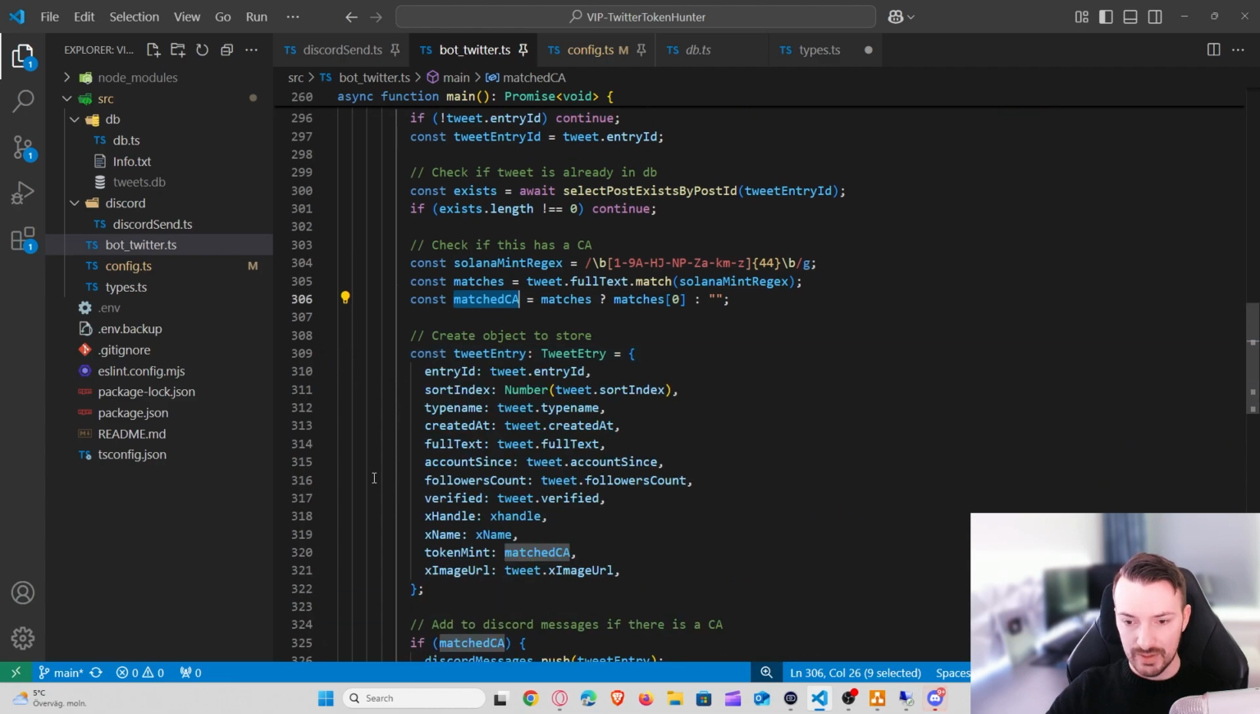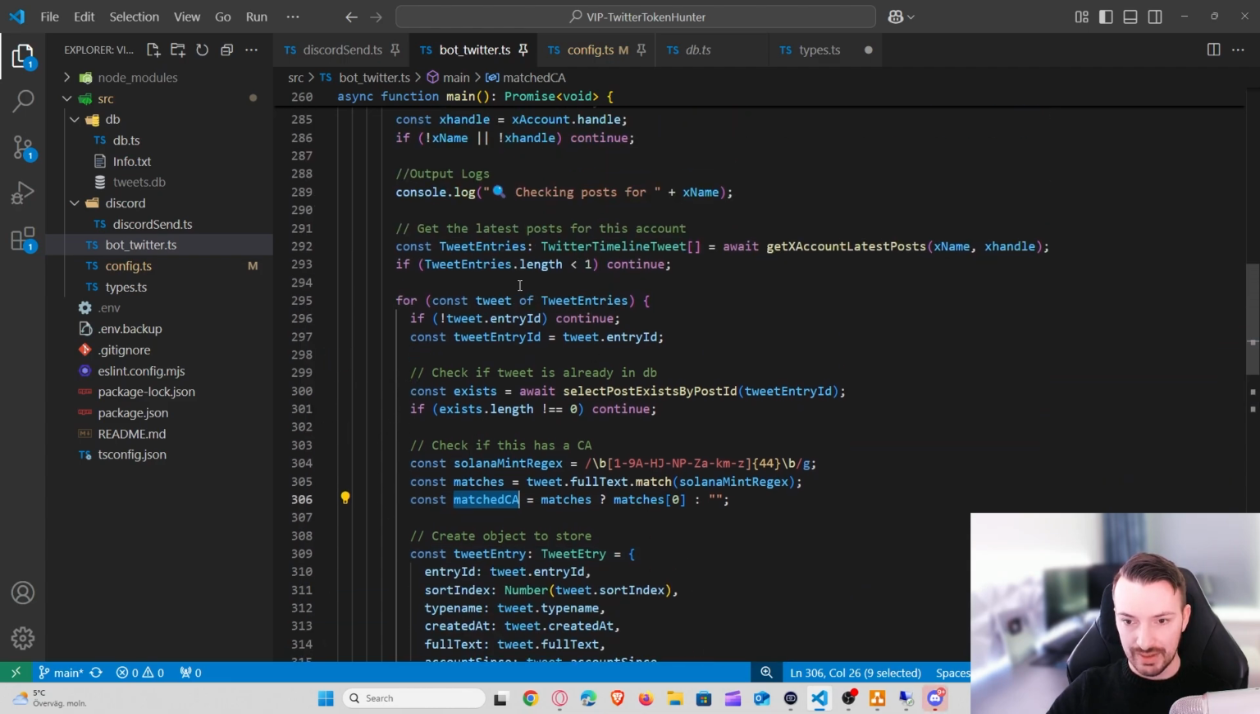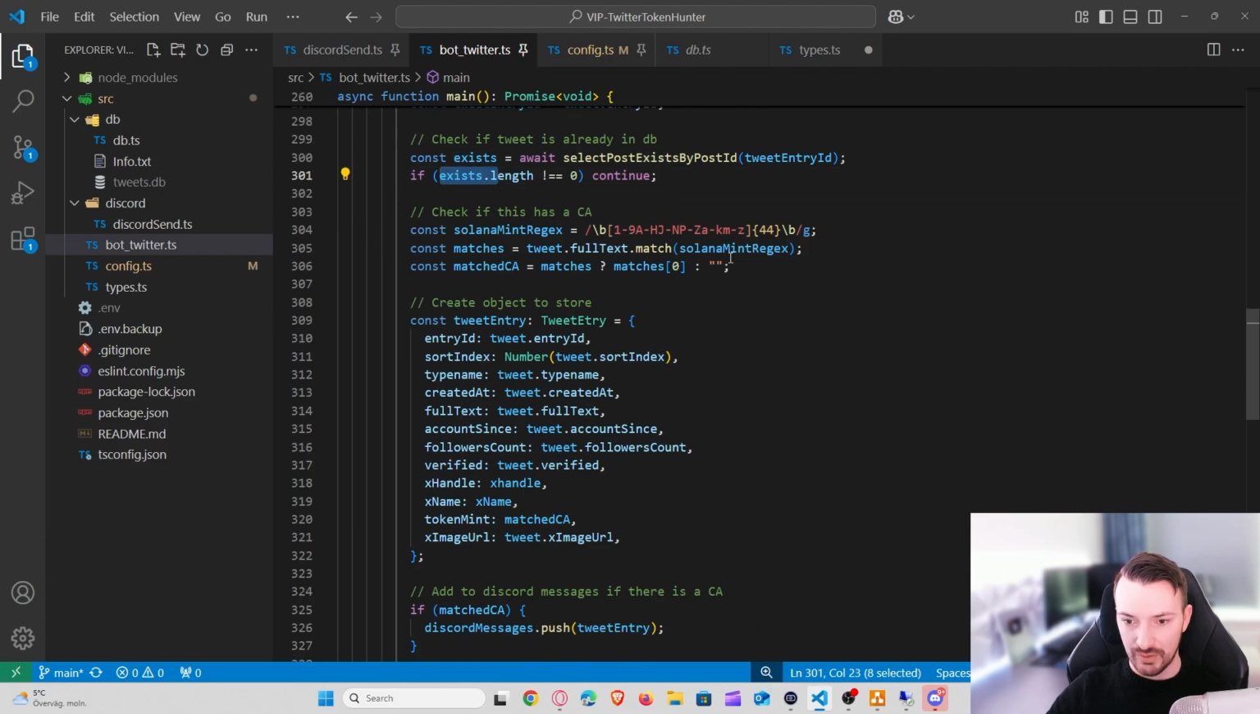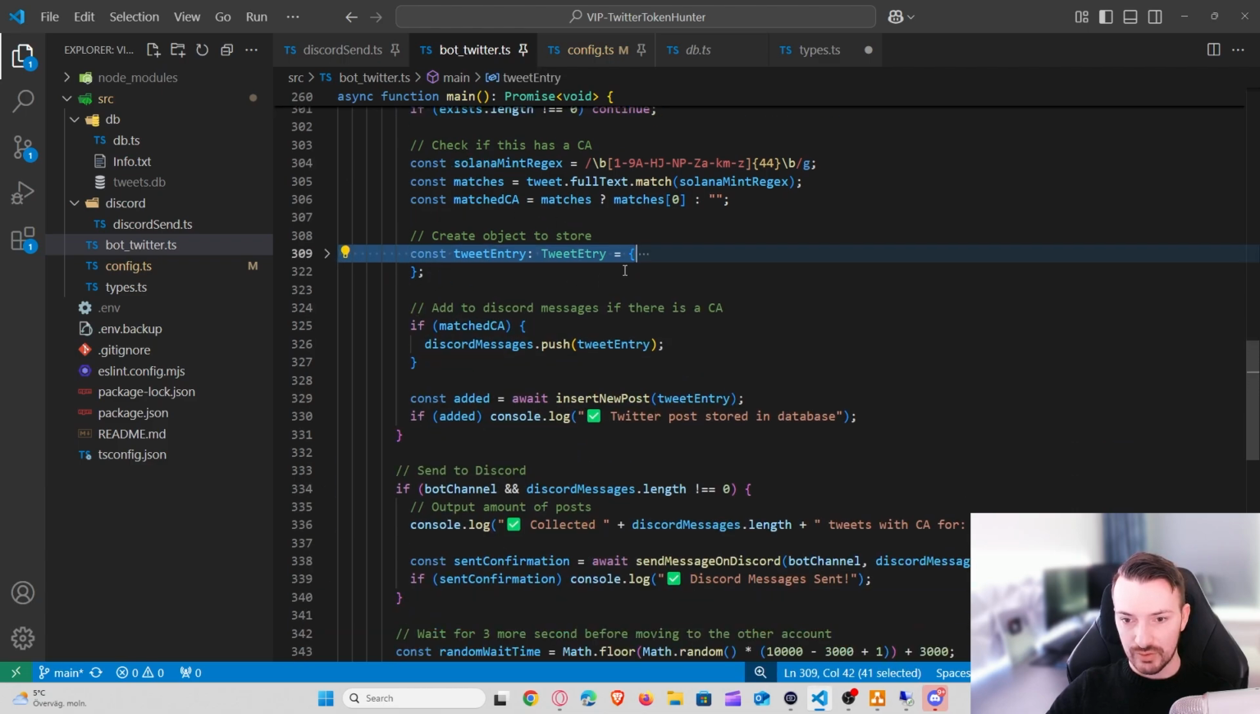And then we store all that information that comes back from this tweet, because remember, we are looking at all these tweets, and we store it in another object called tweet entry, because this object we will also save. Because remember, it's not in our database yet, because if it was, we continued to the next tweet, but it was not, so we move on. We check if there is a CA, and then we take all this information, store it in a constant, and that constant we will also store in our database.